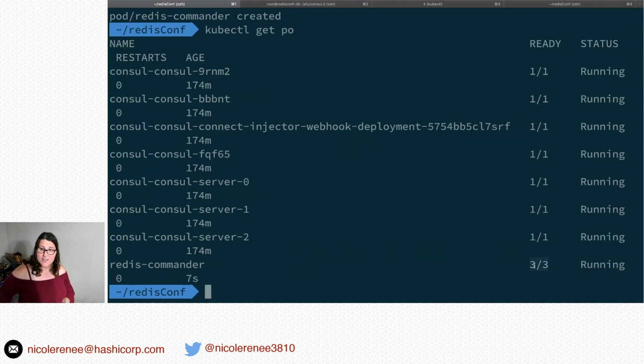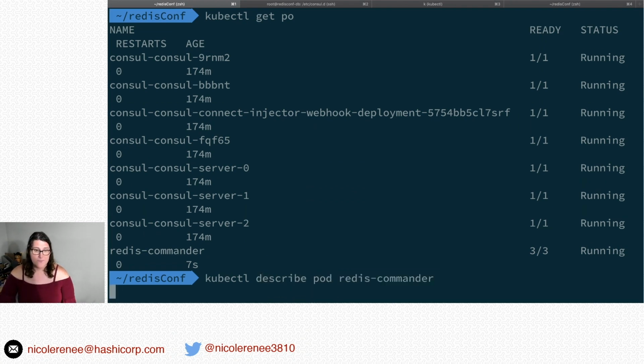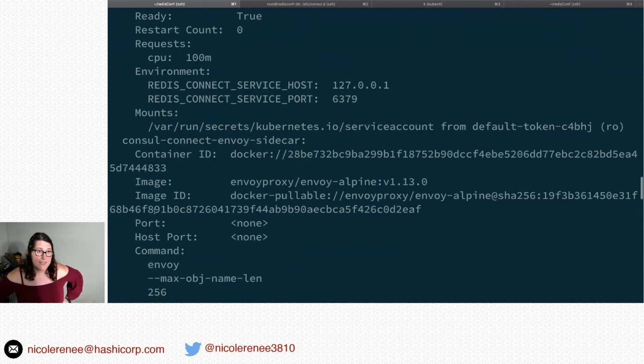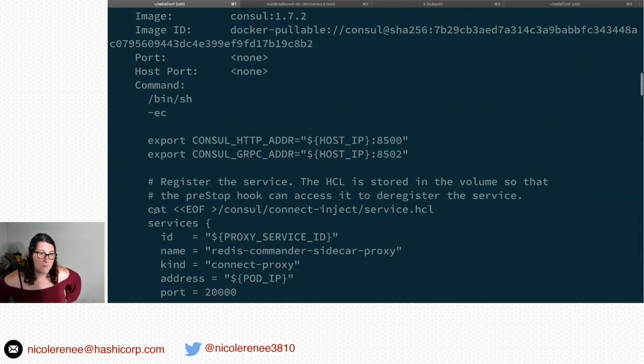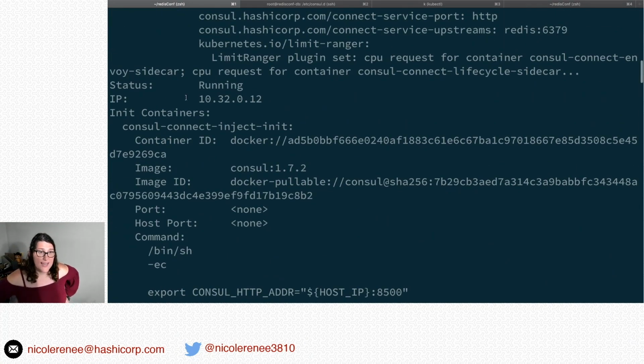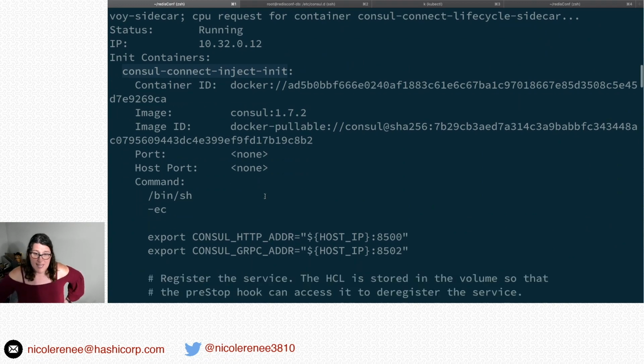But what's really interesting is right here, we actually have 3 containers running, even though we only defined a single container. So let's take a look at what happened real quick there. So if we describe this pod, we can see everything that's happened with it. But if we go up, we can see that we actually had an init container called Consul Connect inject init. And so this was added automatically for us.